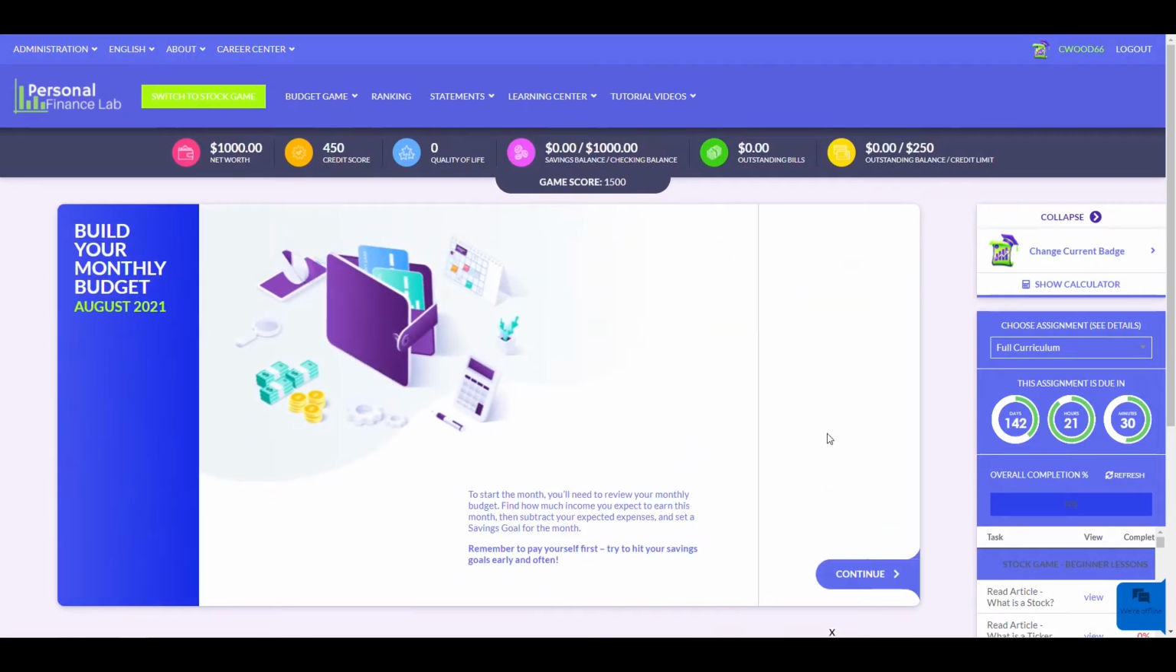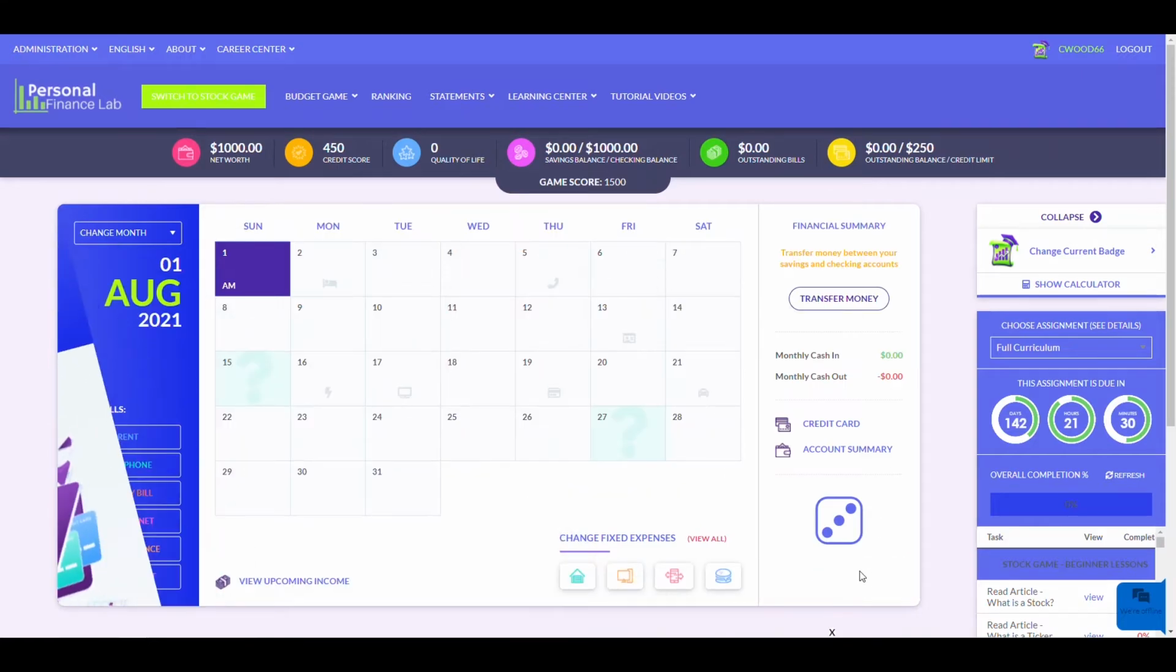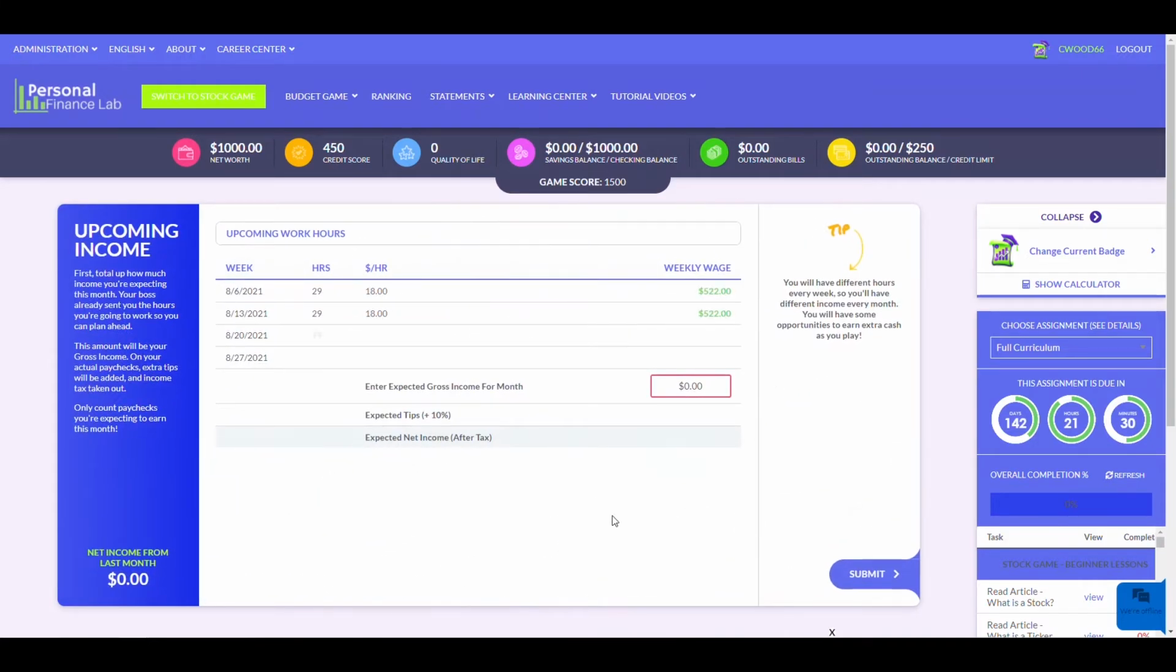So the beginning of each month, your students will do their monthly budget. And so there are two modes. Right now, I am playing the full-time mode. There's also another option to go part-time mode. I'll show you a bit more of that in a moment.